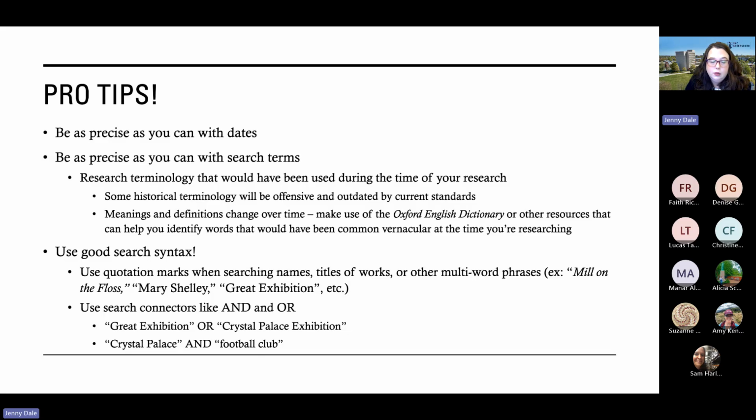So if I know that there was an event in particular that went by a few names. So the Great Exhibition was also sometimes called the Crystal Palace Exhibition, among other names in 19th century London. And so I might need to use or to say, I'll take either one of these because I'm not exactly sure which name would have been used most commonly.